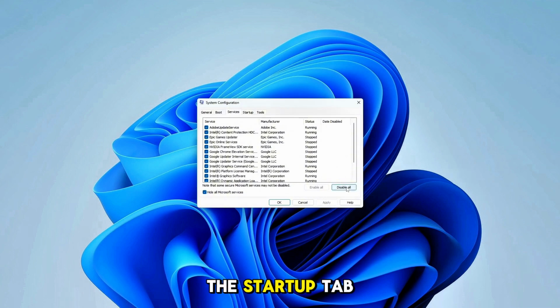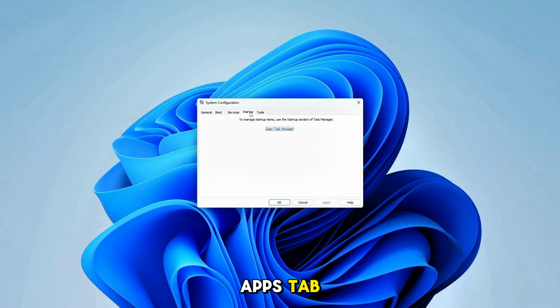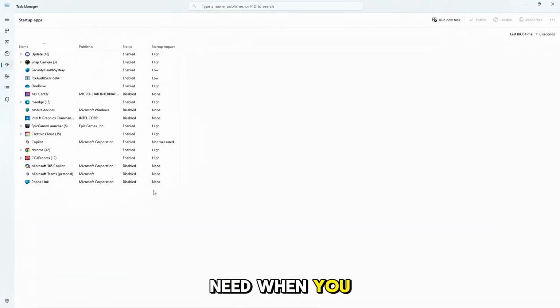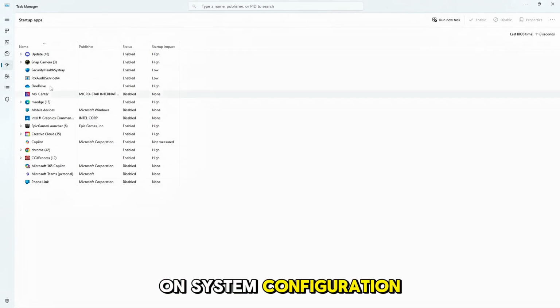Now go to the Startup tab and click Open Task Manager. Under the Startup Apps tab, turn off any apps you don't need when you start the computer. Close everything and press OK on System Configuration.